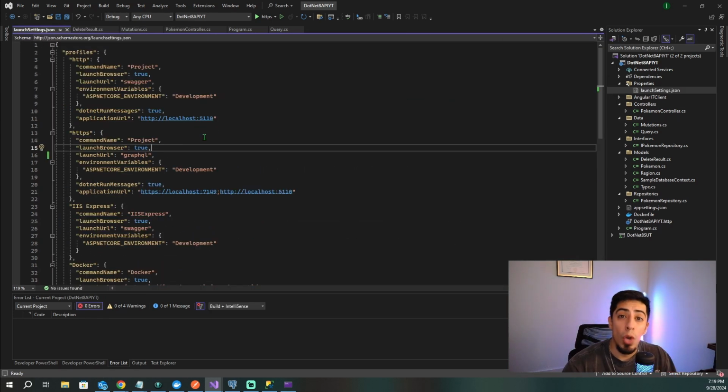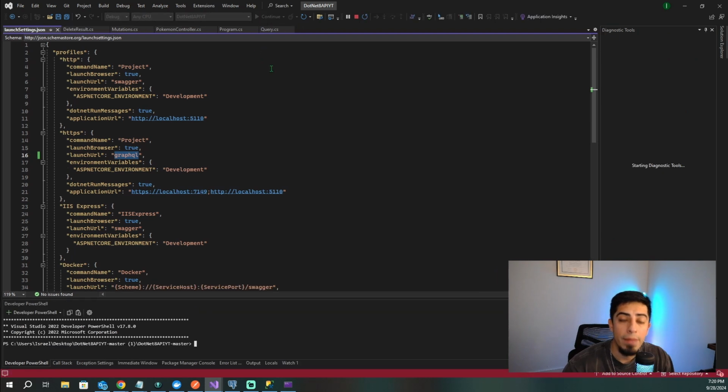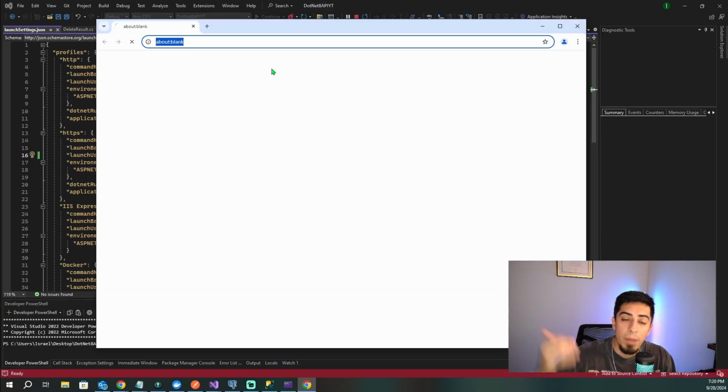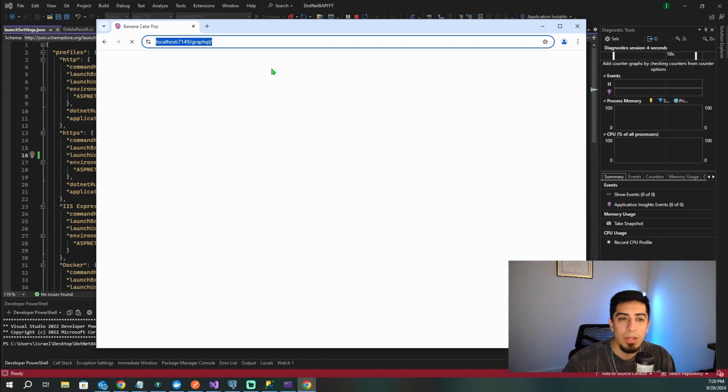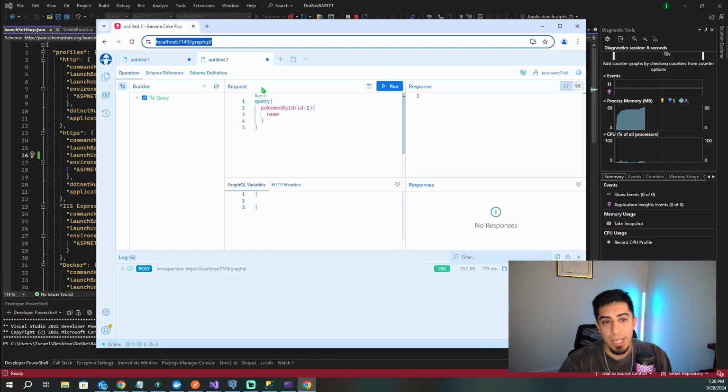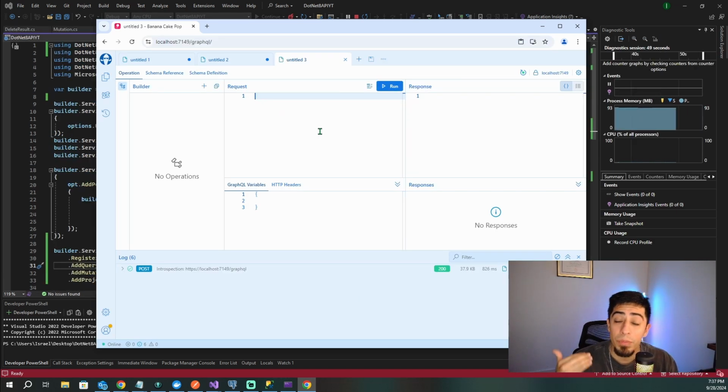And if you don't want it to load directly to Swagger when you launch your API, you can go in here and go to your launch URLs, depending on what you're running it in, and change it to GraphQL so that whenever you run your API, it opens up straight to Banana Cake Pop and you don't have to type the URL and go from Swagger to Banana Cake Pop. Now that we've added everything for mutations, let's see if we can actually create, edit, and then delete a Pokemon.